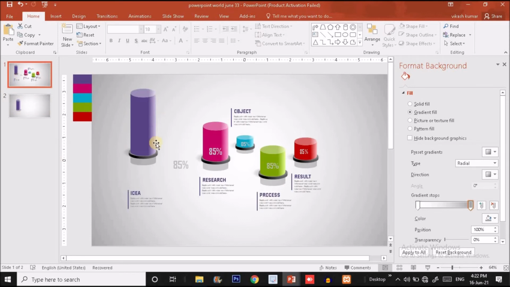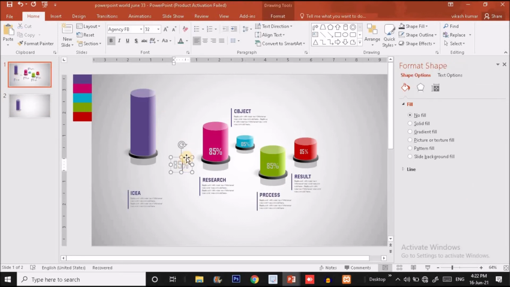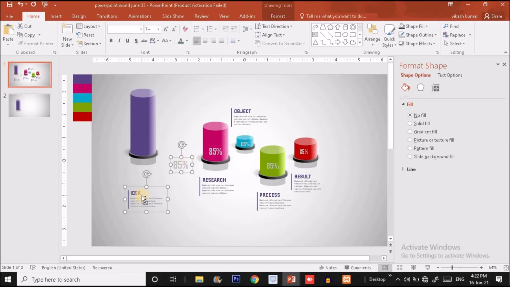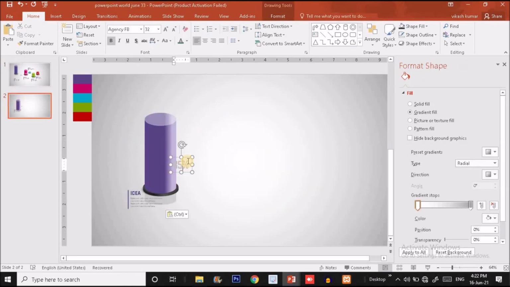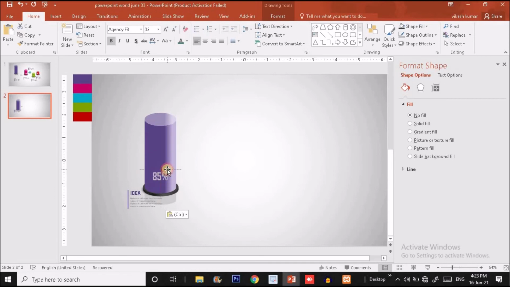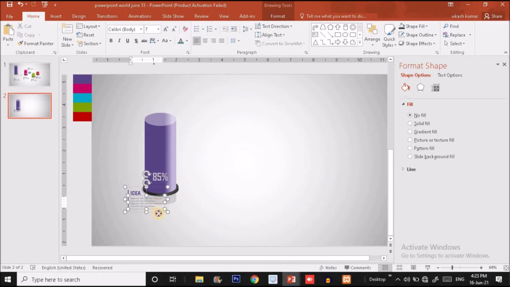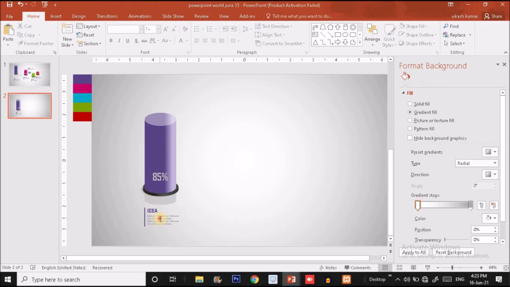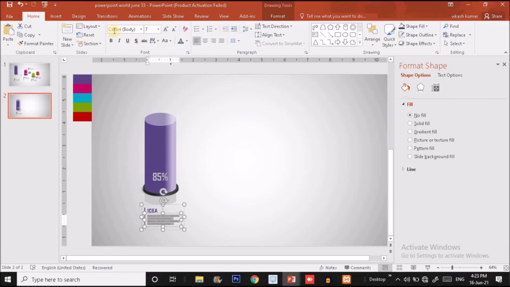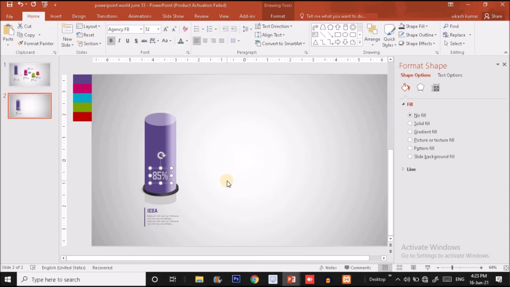Now it's time to copy this text over here. So I'm going to press Ctrl C and paste it over the slide, and I will put this text at the bottom of the shape. Now you can see for the detail text I'm using Calibri Bold and the size is 7, and for the title text I'm using Rajdhani and the size is 18. Okay, I'll slightly increase it.